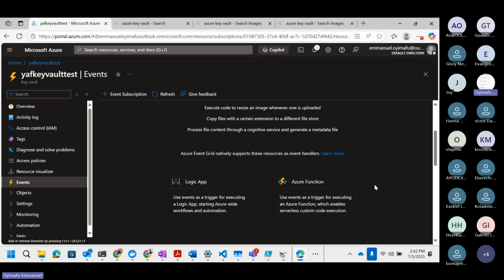So all these things are more or less for automation, because it's not every time you have time to go and be checking activity logs, to go and be checking all these things to know who does what and who does the other one.